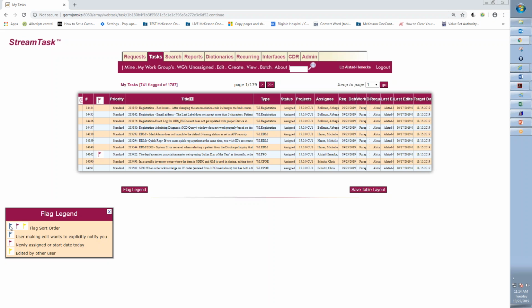And the yellow flag usually means somebody besides you was the last person to edit the task. So it could be the other assignee on the task. It could be Liz put something in there for you. Could be anything along those lines. If anyone else besides you was the last person to edit, it would have a yellow flag on it generally.